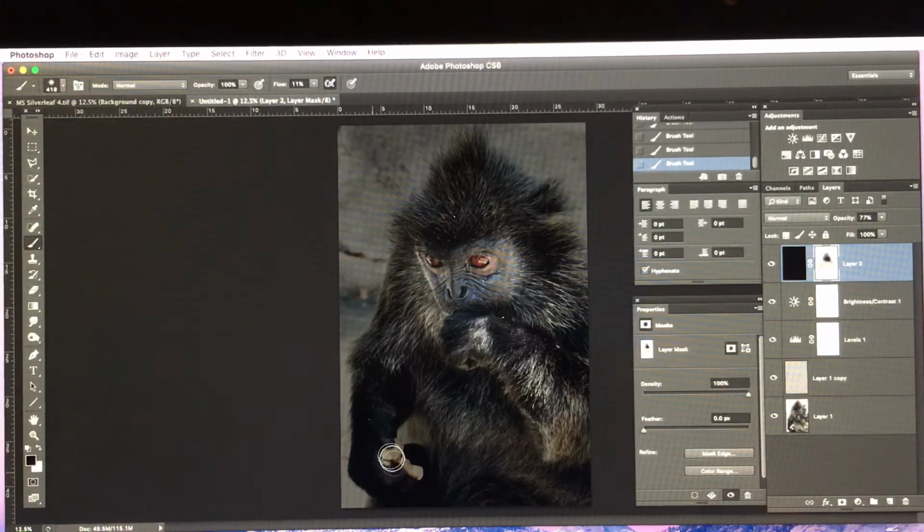So we continue working here. We're now going to build up on the nuts that he's carrying. Keep slowly working it out. And that's good, it's beginning to get there.